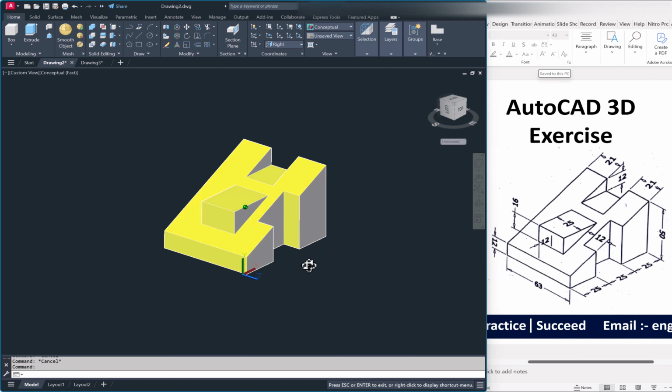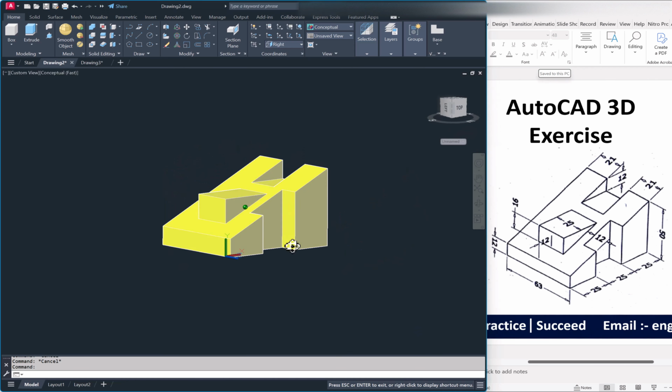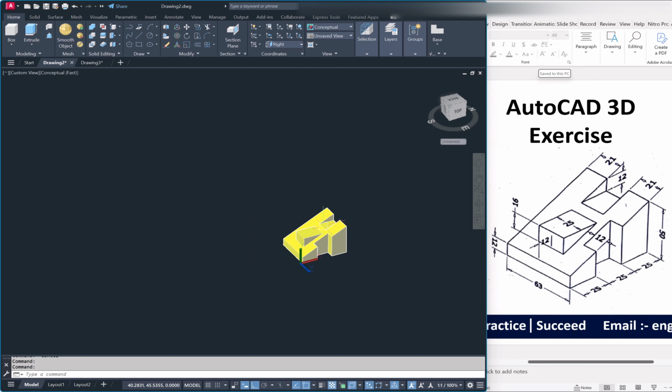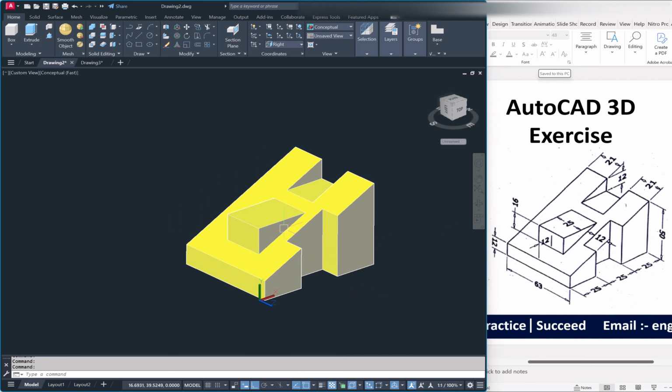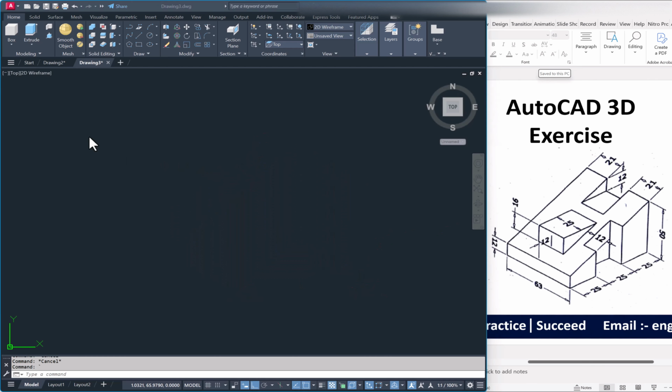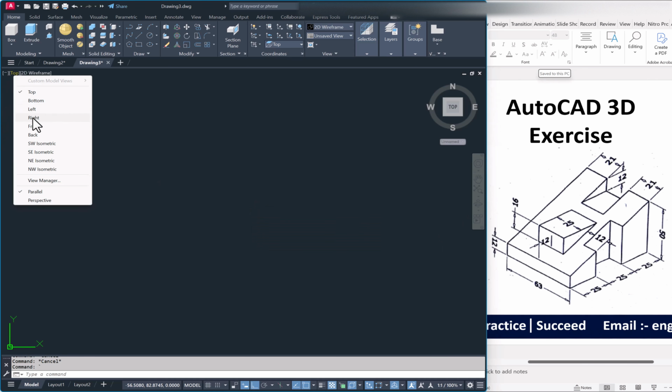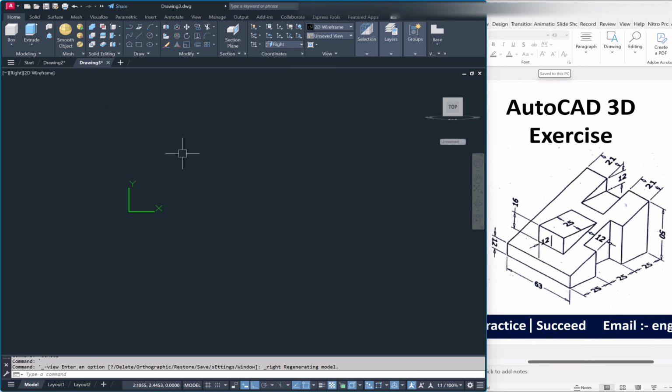In this video, we are going to learn how to design this part by using this dimension data in AutoCAD 3D. So let's get started. So we have taken a new file. Here for making this diagram, I will go with the side view of this diagram. So for that, I'll set this to the right plane.